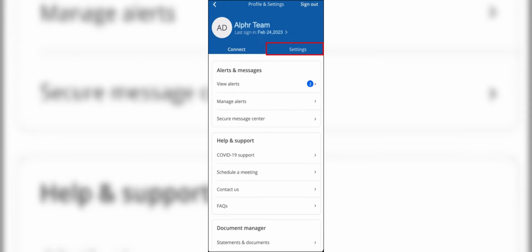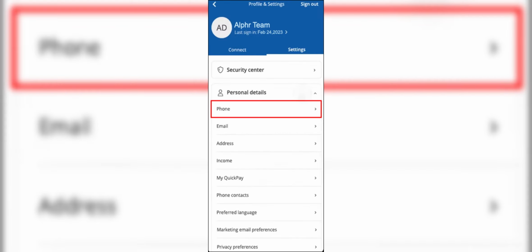In My Settings, find and tap the option labeled Phone. This section allows you to view and update the phone numbers linked to your Chase account. On the next screen, you'll see the current phone number associated with your account. Tap on the number to edit it.